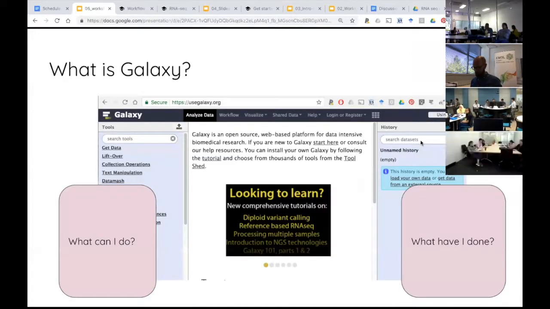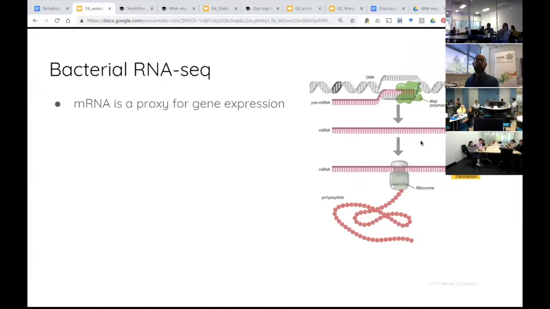What we covered today, Galaxy. All the galaxies have a similar appearance. They have the tools on the left and the history on the right. And we used Galaxy Australia today. We looked at bacterial RNA-seq, where we went with this idea that the transcripts, the messenger RNA, was a proxy for how those genes are being expressed and turned into proteins. Proteins are hard to measure quantitatively, but mRNA we can do. We can measure the amounts of mRNA. So that's one way of looking at this gene expression between conditions.